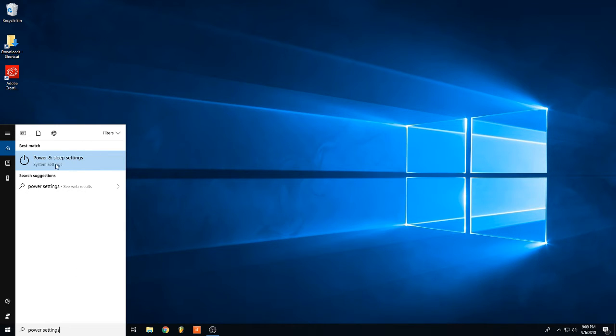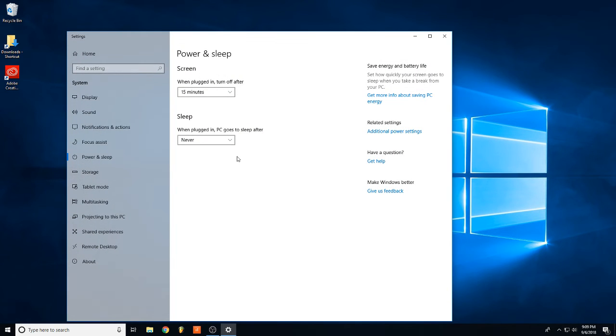Once you're in there, click on that, and you want to change your screen and your sleep settings to better suit your use. If you're the type of person that shuts off your computer overnight, you could scroll down to never, and you just shut down your computer at night. This way your computer will never go into a sleep mode or a screensaver mode. It'll just be on your desktop until you shut the computer off for the day.